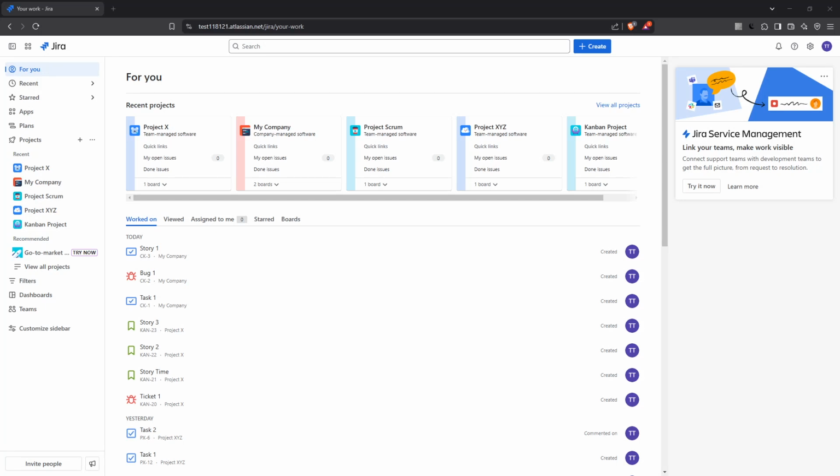In today's video, I'm going to teach you how to create a Kanban board in Jira. Whether you're new to project management or an experienced pro, setting up a Kanban board efficiently can help streamline your processes and increase productivity. By the end of this guide, you'll have a functioning Kanban board ready to manage your projects. Let's get started.